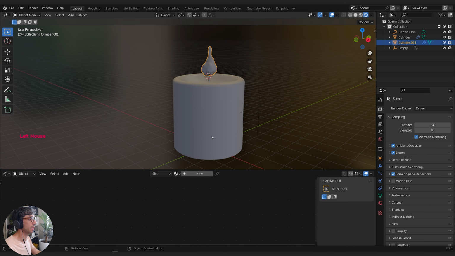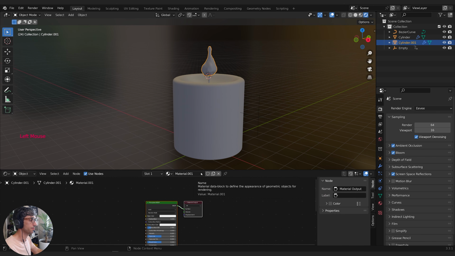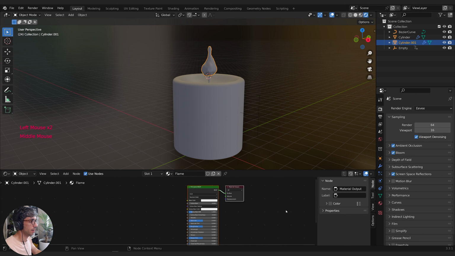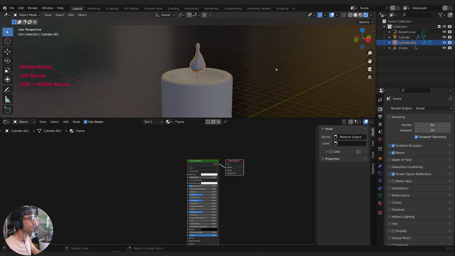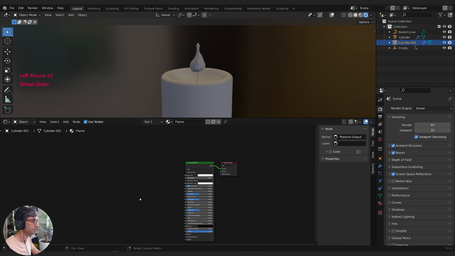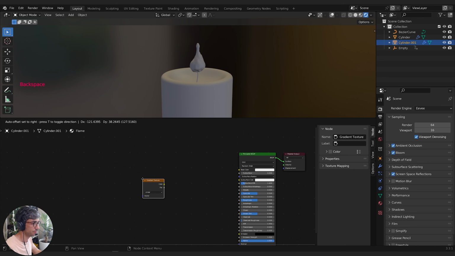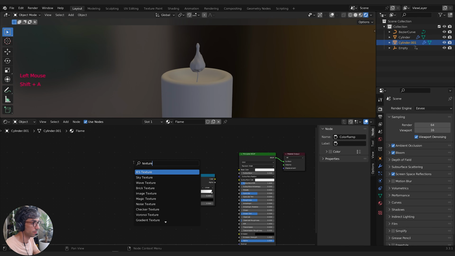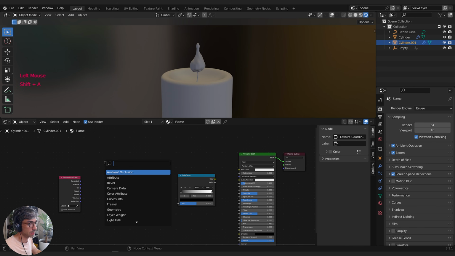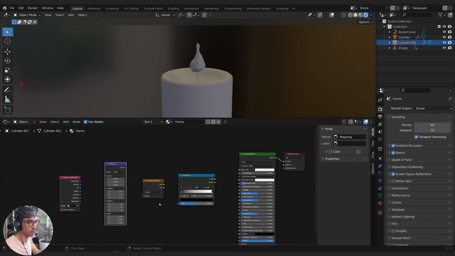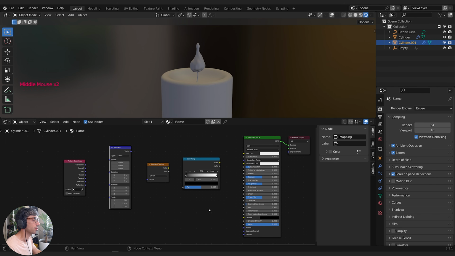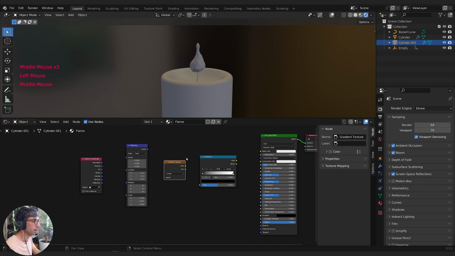So I'm going to click on my flame and I'm going to click new to create a new material. Call this flame. And I'll just make things a little bit bigger. And I'm going to turn off my controls and everything just so it's a really clean view for me. Now, I'm going to come over here and go Shift A, and we're going to create a gradient texture, a color ramp, a texture coordinate node, and a mapping node. Now, these are the nodes we're going to use to drive this effect. So let's first set our gradient texture.